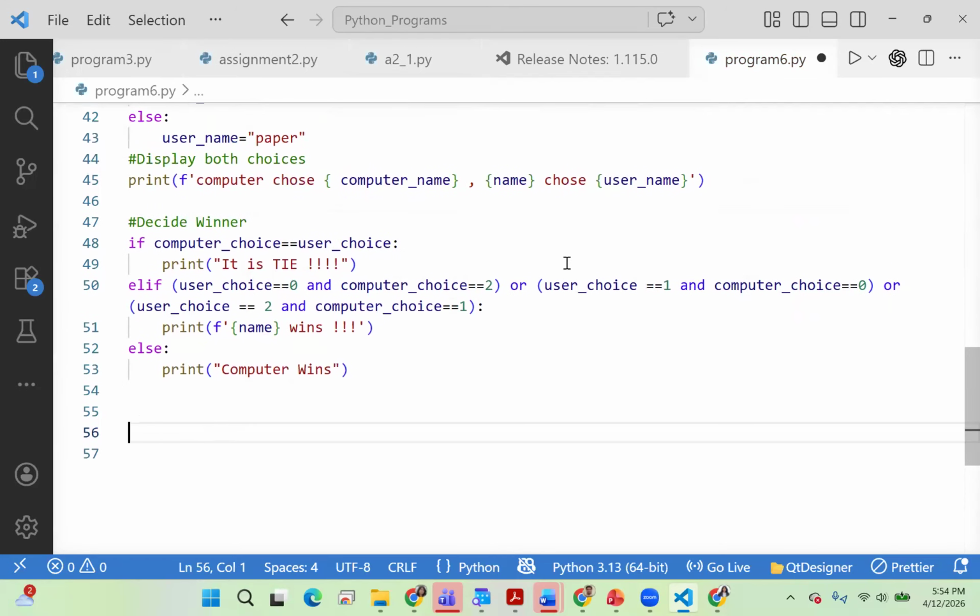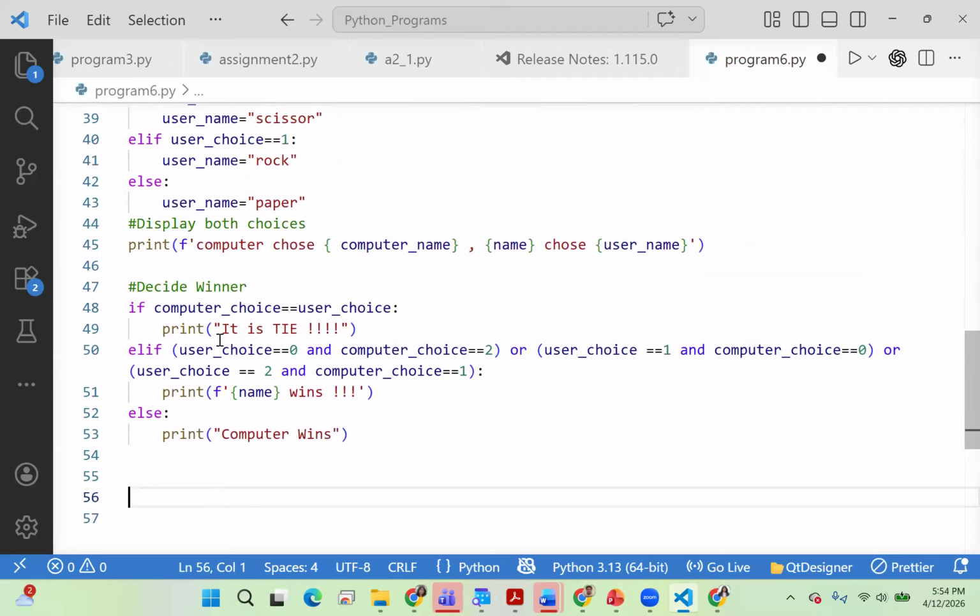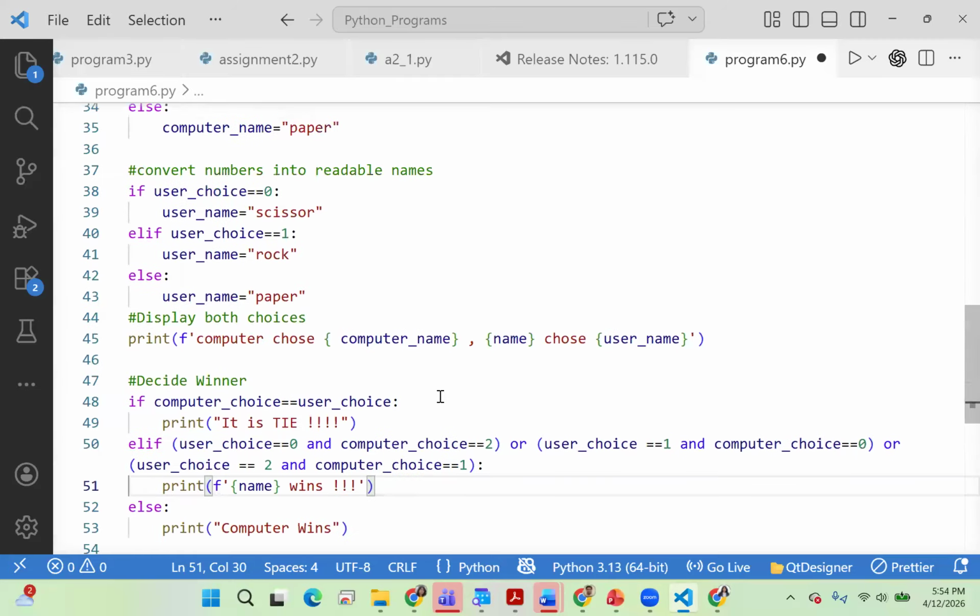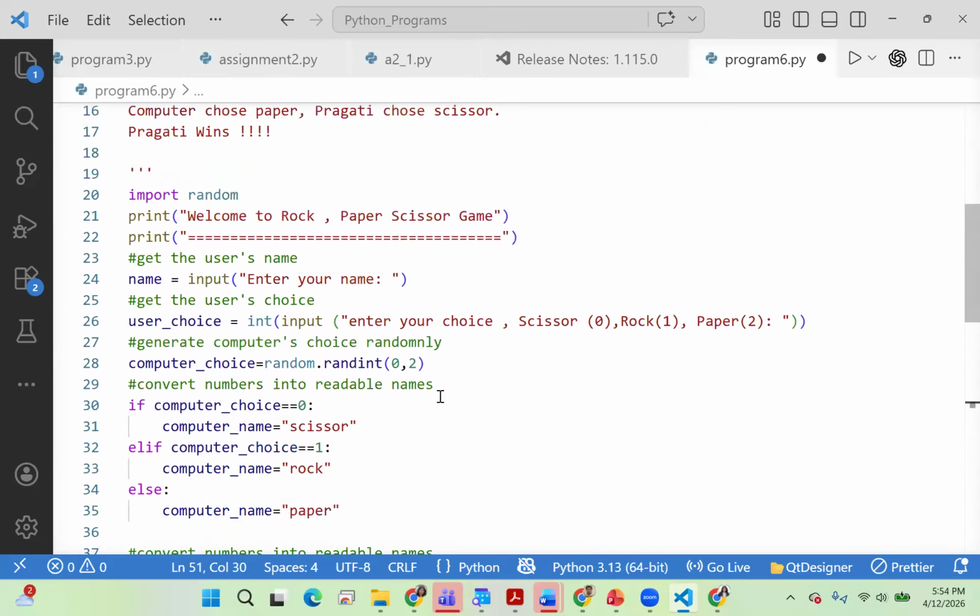You could have used nested else if statements as well, but a shorter way is to use the and/or logic. If you remember, and logic means both these conditions have to be true. So either this is true, or this is true, or this is true. Based upon whichever condition is true, the output will vary. I hope you have understood how to write this game and how to simulate the rock, paper, scissors game using Python. Thank you and happy coding.